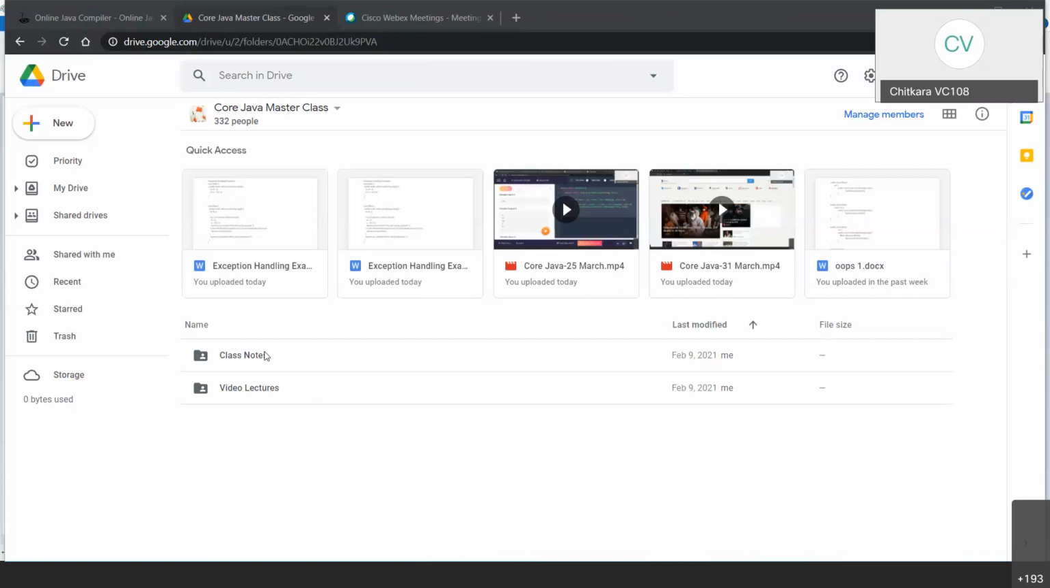As far as the drive is concerned, you can go to your mail and access it, because there is no link as such. The drive is shared with you with the Chitkara University email ID only. So log into your Chitkara University email ID, go to that drive, and you can access it. Clear? Like how we did it for Python, similarly we have done it for Java, shared right in the beginning only from the Chitkara University email ID.